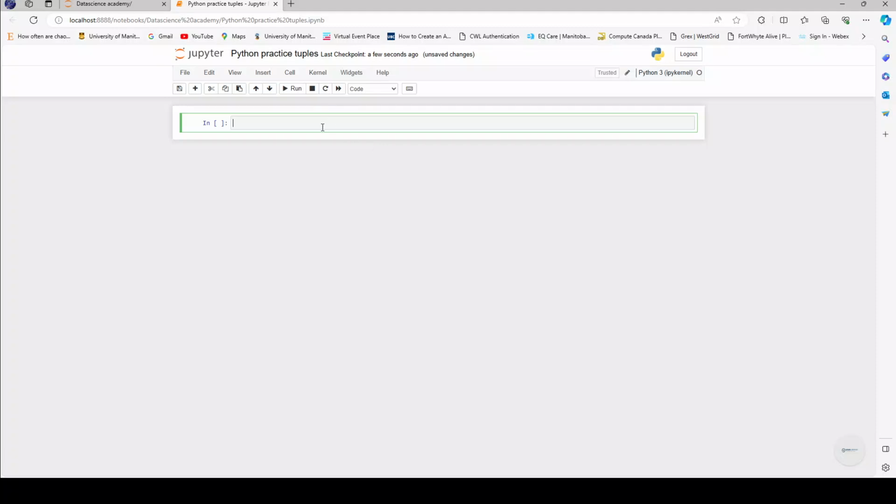Okay, so this time I'll talk about tuples. Tuples are basically immutable, array-like objects, right? Tuples can hold multiple data types.